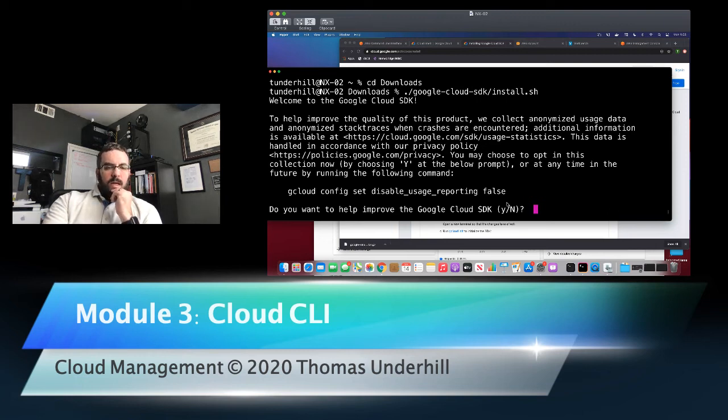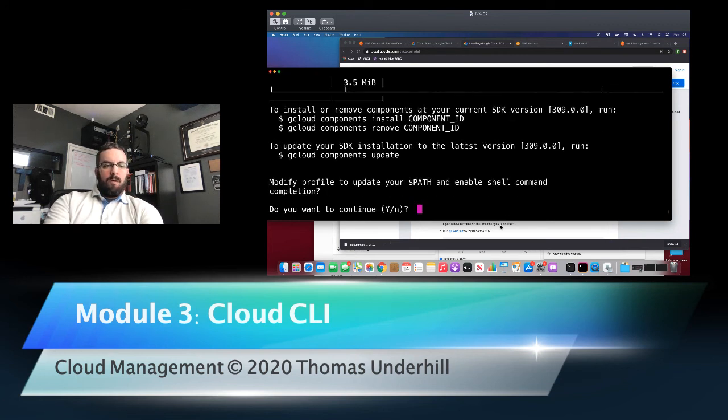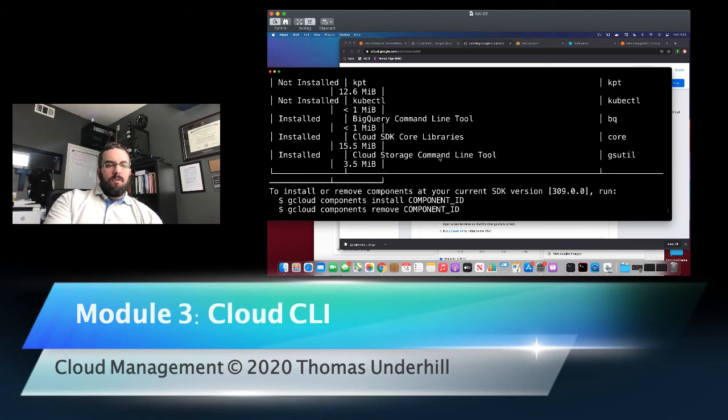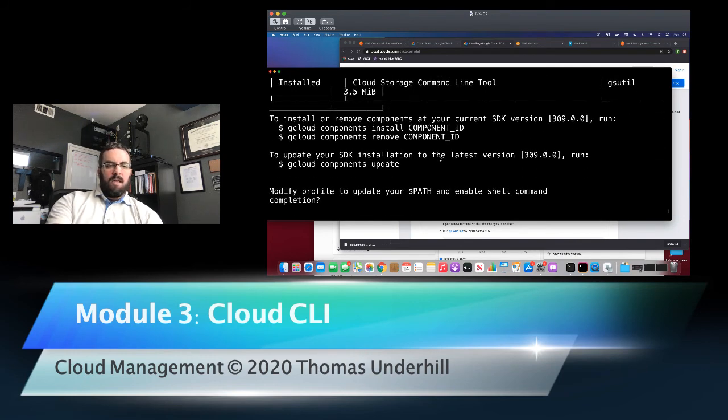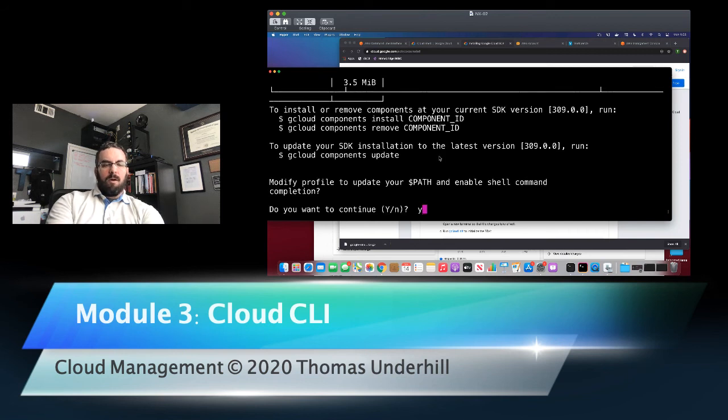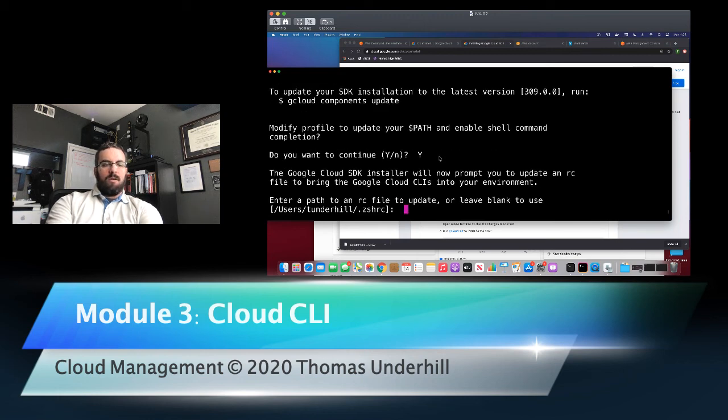So the first question I get asked is whether I want to improve the SDK by collecting usage data. This is your own personal prerogative, and you can read the details and respond to the question appropriately. Now it's going to go through and ask me if I want to install certain components. I'm just going to select the default. You can read through this and decide on what you want to install and then whether you want it to update your path. I just recommend doing that if you're going to use this. Again, just to make it clear, you are not required to do this. I'm just walking you through it real quick just so you can see how this is done.